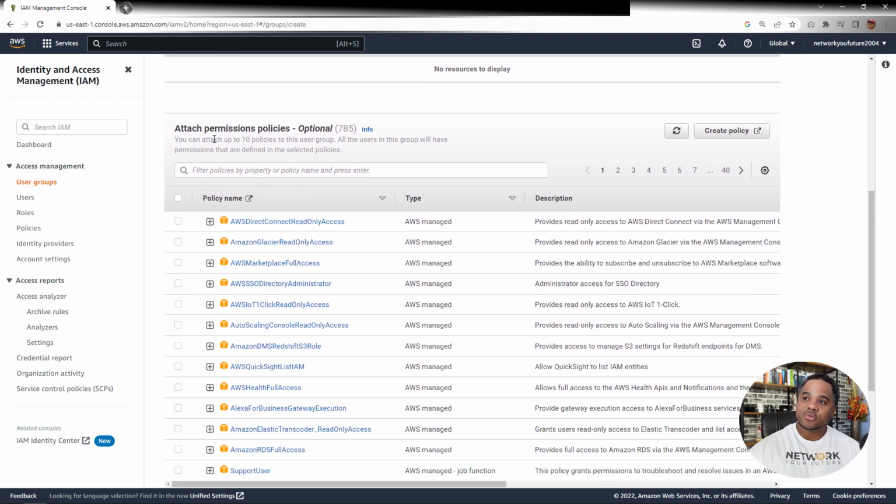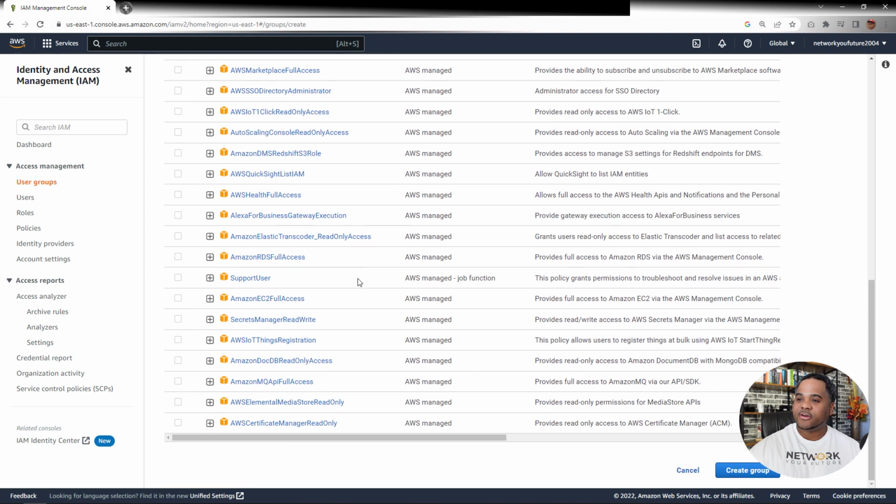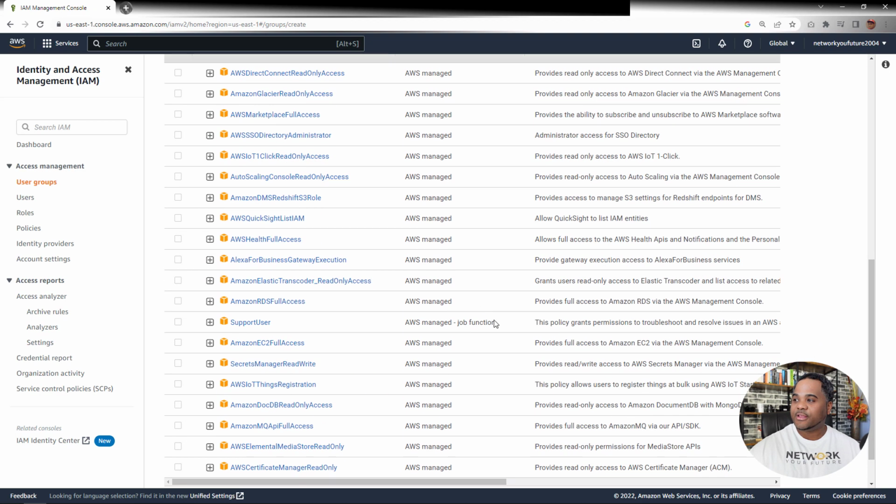We'll come back here to attach the permissions and policies, but as you can see, 785 as of today different managed policies that can be attached. And of course, the option to create your very own policy. But we will do this in the very next step. But for now, let's just go ahead and create those 4 groups without doing anything else.